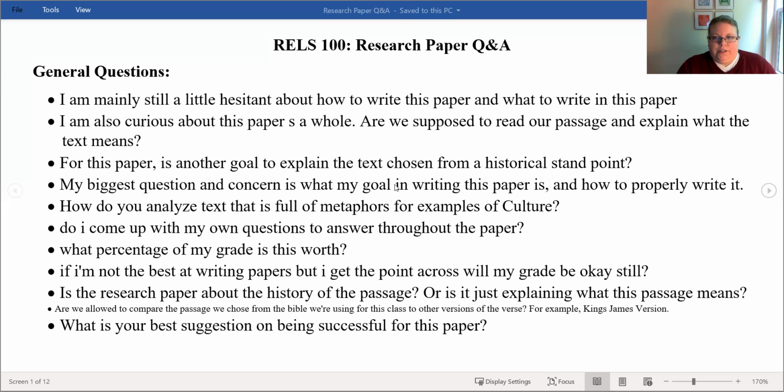So the biggest question is the goal in writing it, how to properly write it. I think I've covered that. And I don't remember if it's in this class or another, but somebody did ask about whether you're just breaking down the text or coming up with a theme for the text. And for both of those, it's a yes. So you will want to be breaking down the text, thinking through each verse separately, and being able to explain what's going on in that verse.